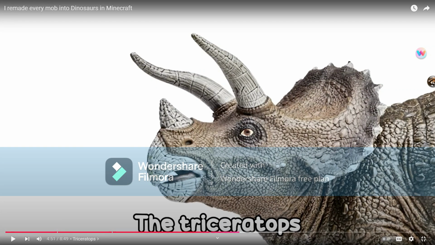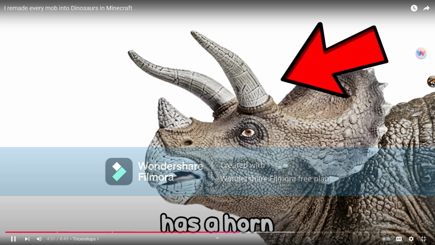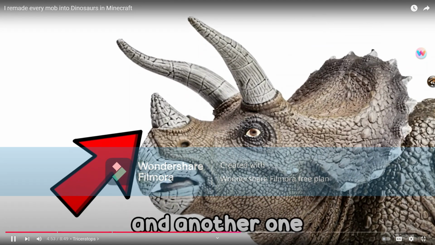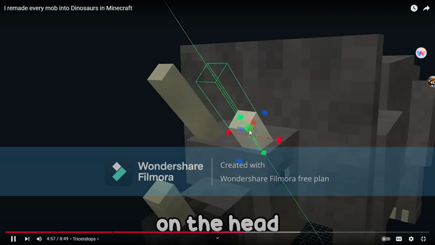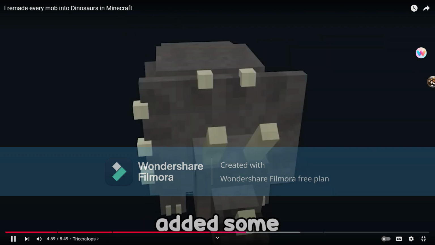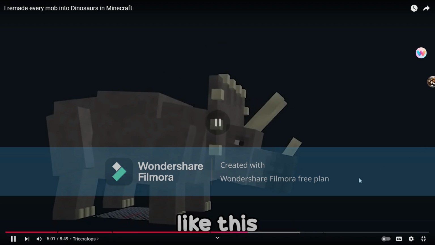The Triceratops should also have a nose. It should also have a horn on its nose. Triceratops has a horn on top of its head and another one on the tip of its snout. So create the one on the tip of the snout and now make the one on the head. To add some extra detail, I also added some bone details, and I think it looks perfect like this.